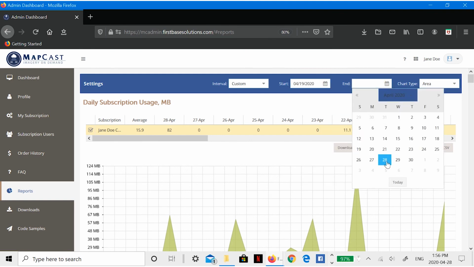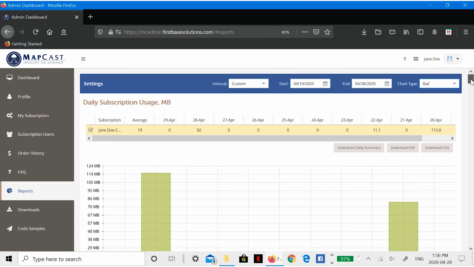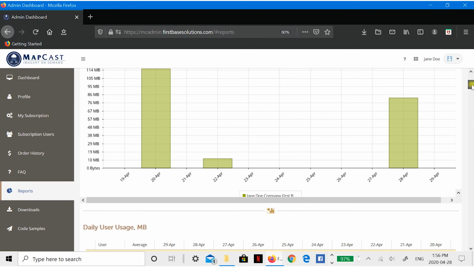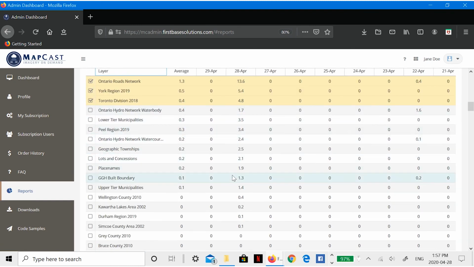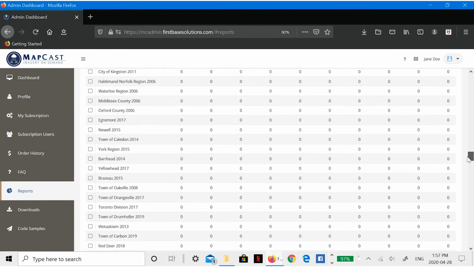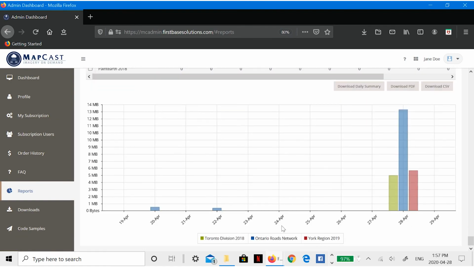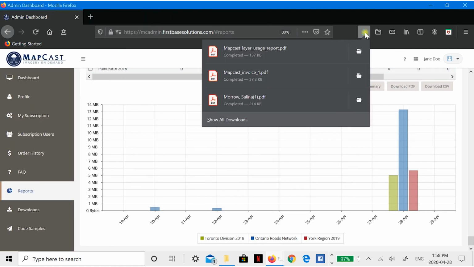At the top of the page, the time interval and chart type you choose will be applied to the 3 report types below. Each report can be downloaded as an editable table with the CSV option, a chart and table image with the PDF option, or as a detailed daily summary table. Take some time to explore these options.